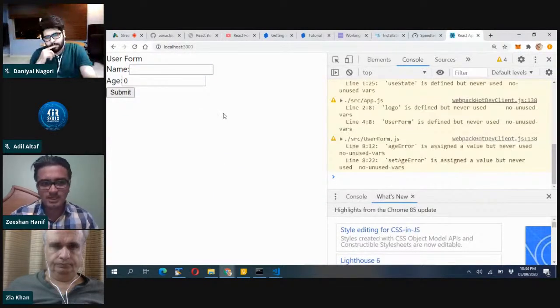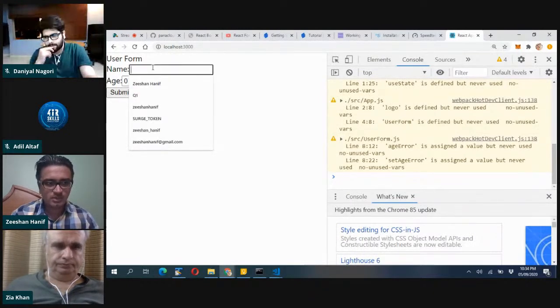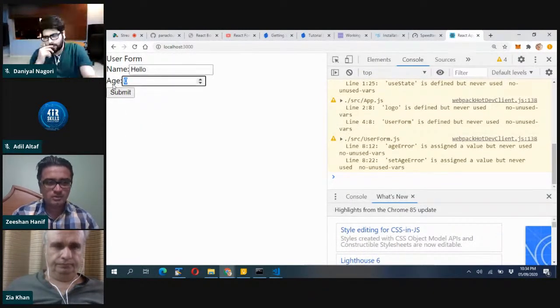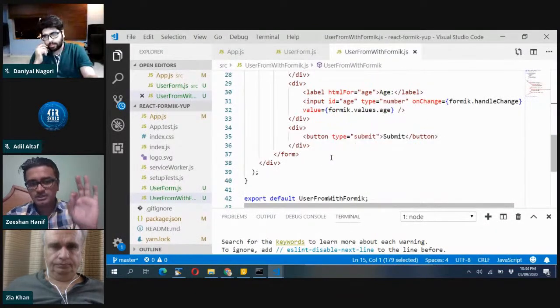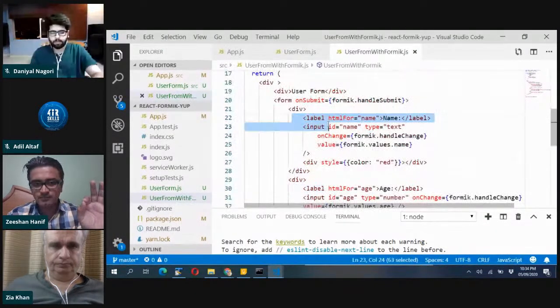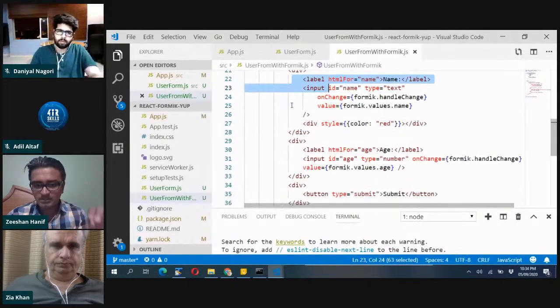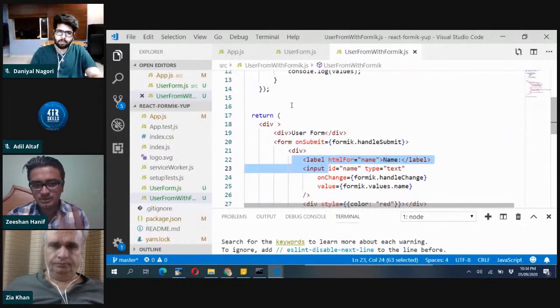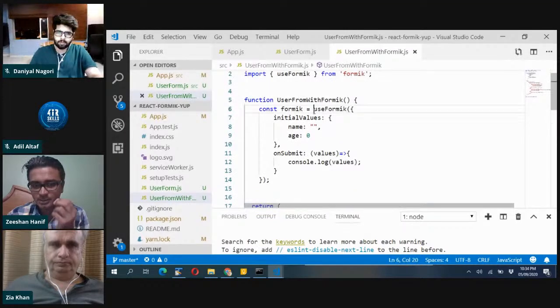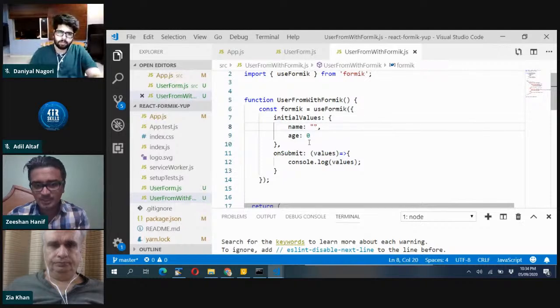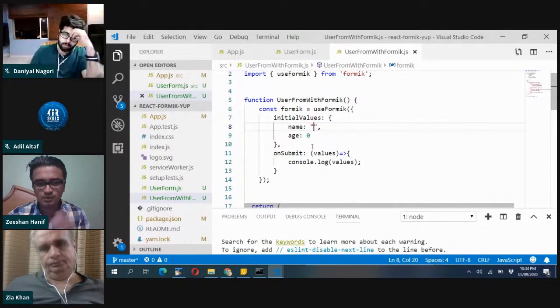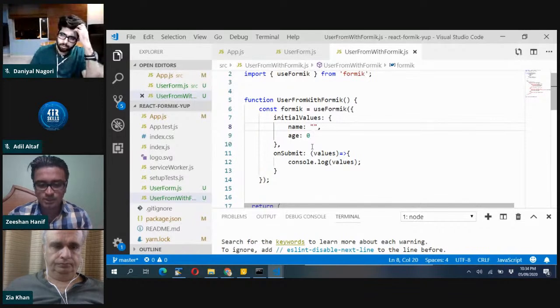Okay, so now we have two properties, and what I can do is add values hello and 23, 34, submit. Everything was the same: input fields, form, label, button. The difference was I used the useFormik hook and provided the initial values. If I provide different initial values, they will be displayed in the form. I'll show you in a moment.